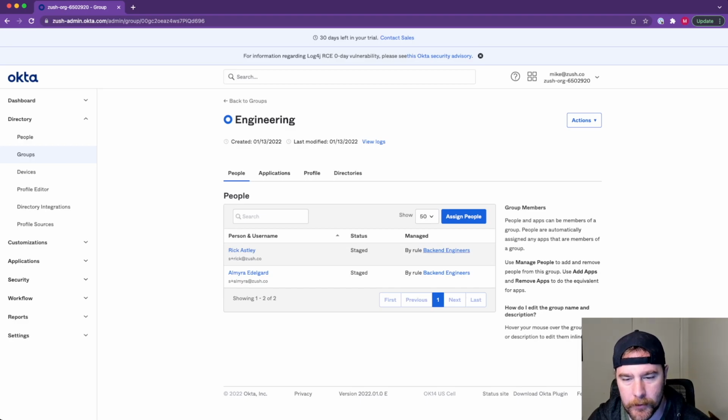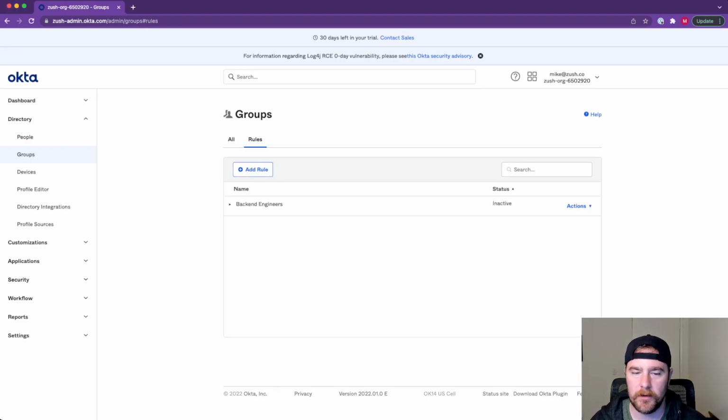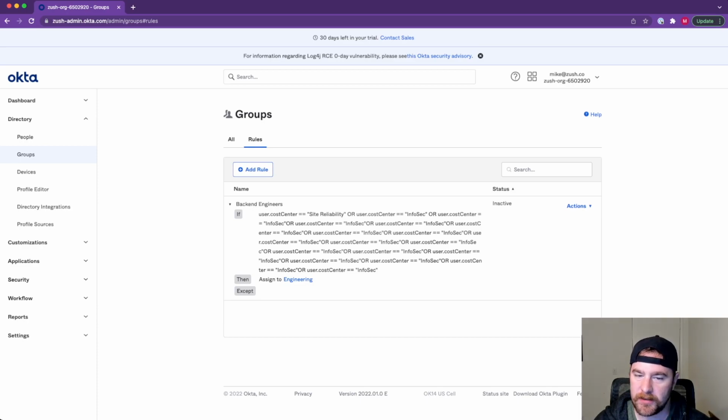Let's take a look at that rule. So let's take a look at this Okta rule, backend engineers, for example. If we expand it, we'll notice that user.costcenter is site reliability or user.costcenter is infosec. I went ahead and copied the string just to give you the illusion of a larger and more complicated rule, which you commonly see in a lot of organizations.